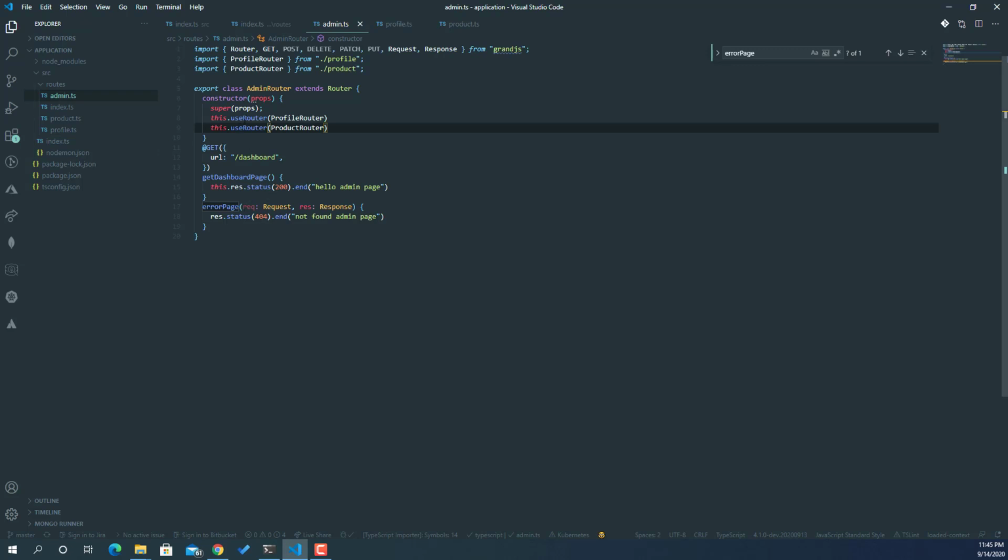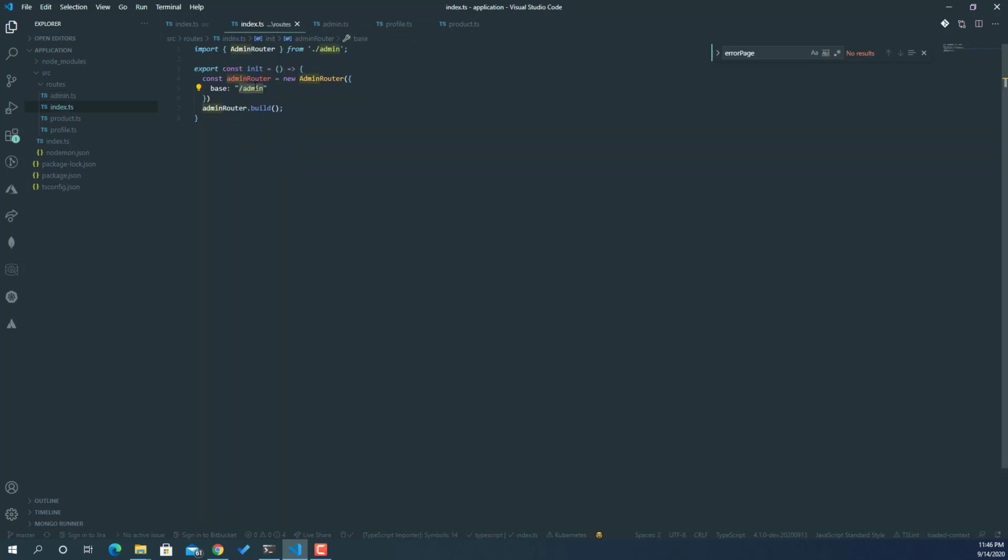/admin not found admin page because no root is defined here. And if we go to /product, we can see here a response as JSON. We can see that we have an array of objects returned from the /product API. And that's all about implementing child routers inside the Grandjs routing system.